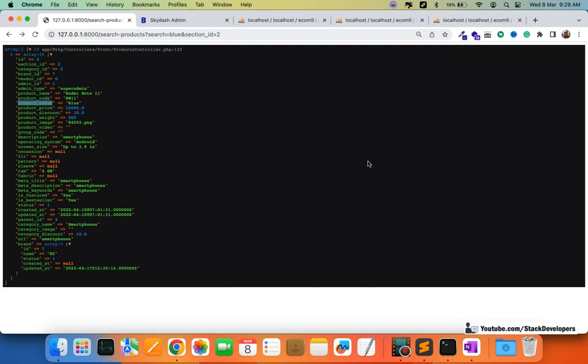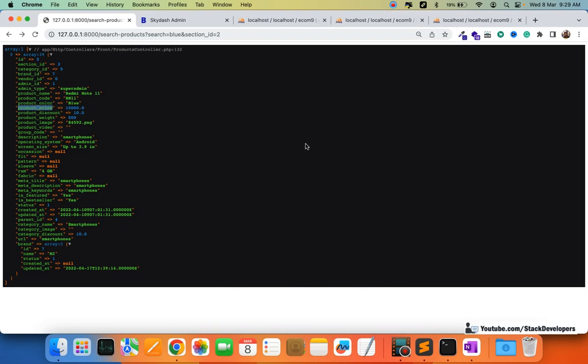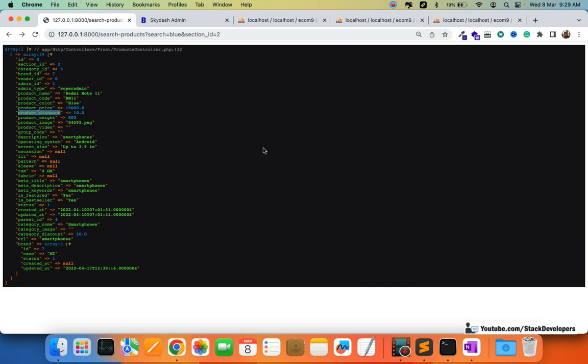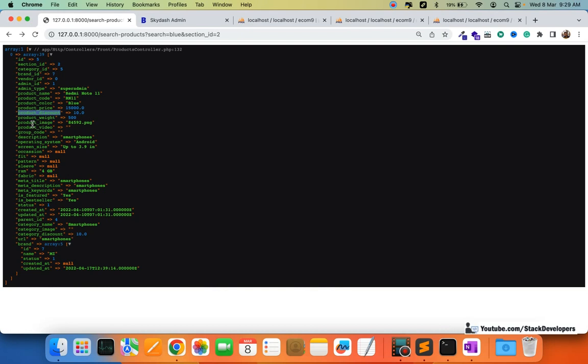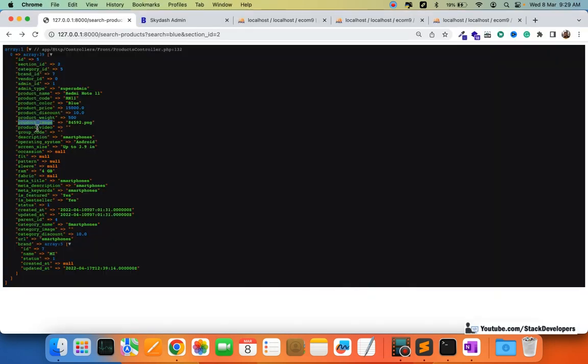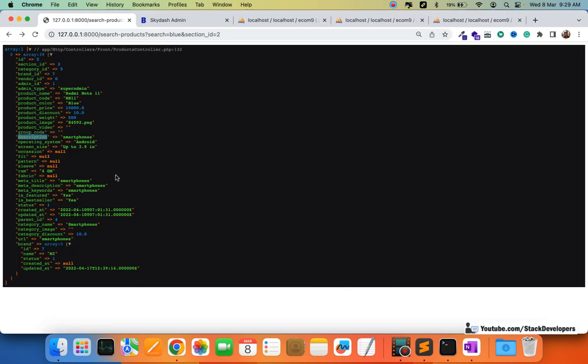Product color also we may require. After product color, product price also we may require, and product discount also we may require. We can leave the product weight. Product image also we may require, and product video, group code, and description also we may require, we are going to give the description as well. And operating system, screen size, occasion, all this we can leave.